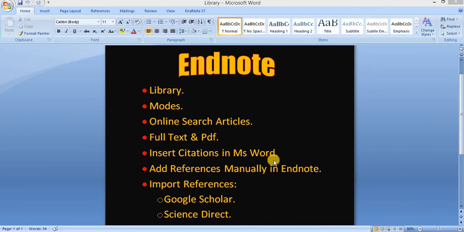The motto of today's video is to learn about the adding references method in Endnote. Previously we had studied how we can insert citation and how we can search online articles. Now we are going to learn how we can add references manually. Then we will learn how we can import references by two different methods: from Google Scholar, and the second one will be Science Direct. So firstly we are going to learn how we can add references manually in Endnote software.